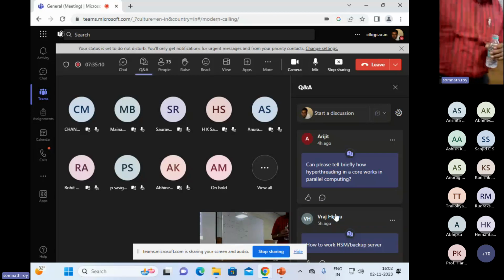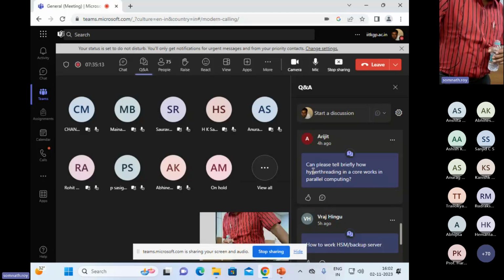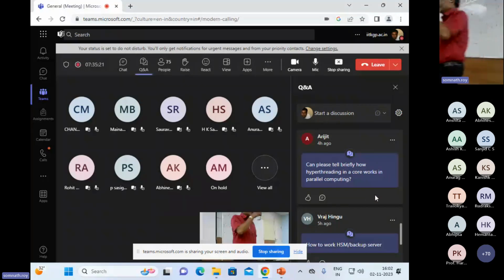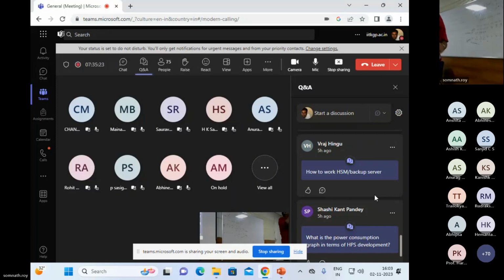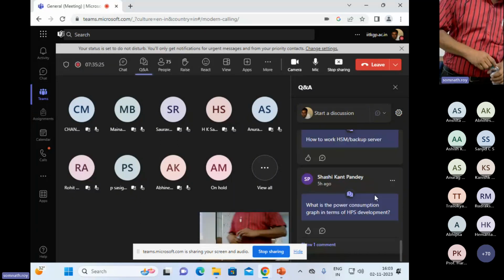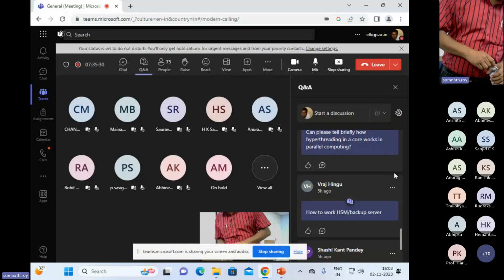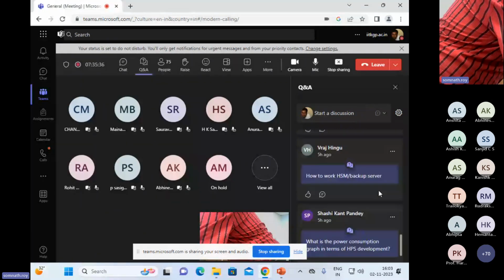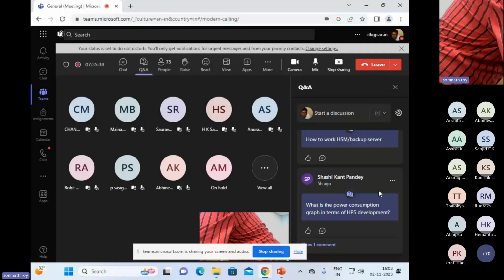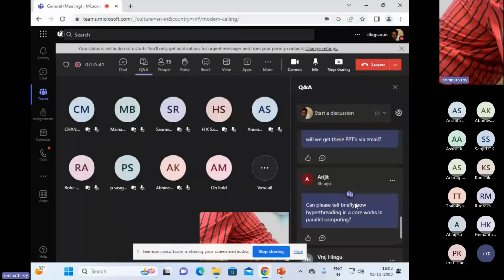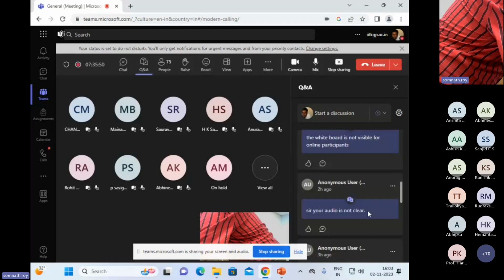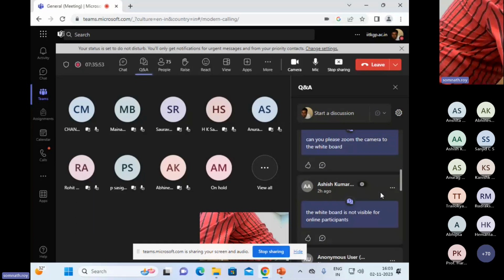There's one question. How does alpha 30 work in computing? So Rijit, it seems that you are not satisfied with Asish's answer about hyperthread. Okay, go on. Ask them to raise hands. These are old questions. Pralay says the whiteboard is not visible.